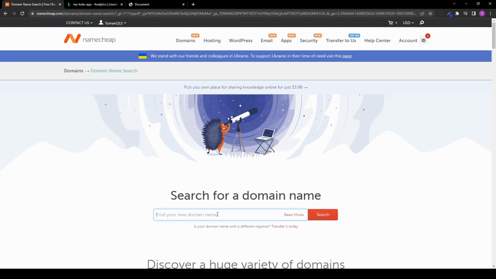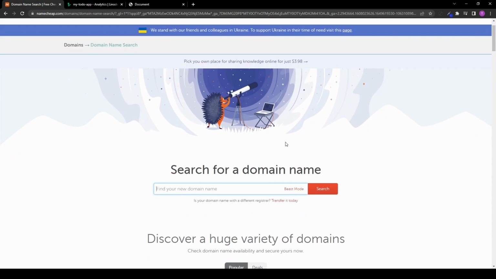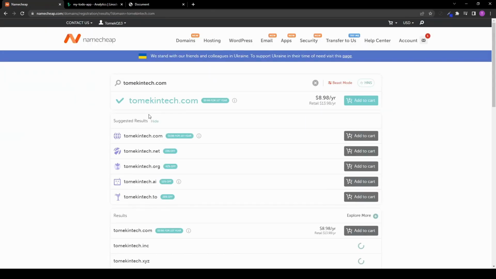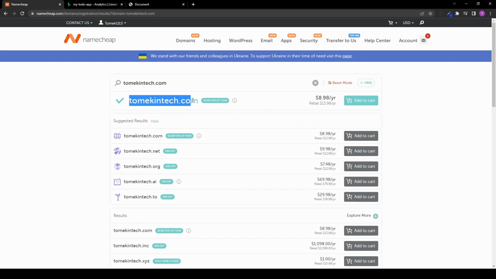can search for domains. So here I did some digging around, and I know that basically what's still open is the domain name of my YouTube channel. So let's search for it. And now you will see that tomacintech.com is actually available. It costs $8.99 a year. And that's very cool. And we also have some kind of promotion for the first year.